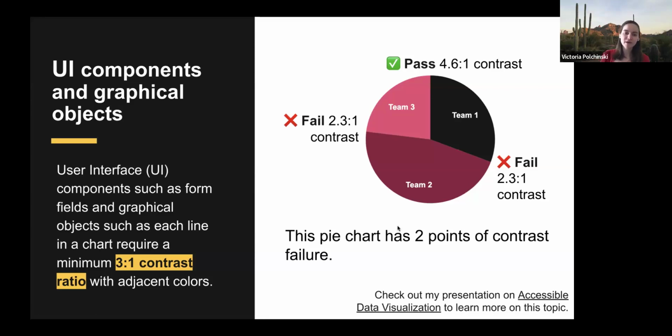For this example, this pie chart has 2 points of contrast failure. So with charts, each adjacent color needs to be accessible. So the team 1 really dark gray pie slice and the team 2 maroon pie slice fail this contrast ratio standard. And then the team 2 and team 3, this maroon with the adjacent pink color, also fails. The pink and the black pass. And then each one of these pie slices also needs to have enough contrast with the background. So it's a white background, so that passes and is compliant.